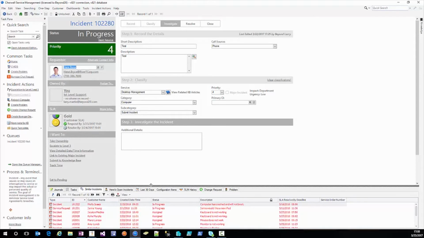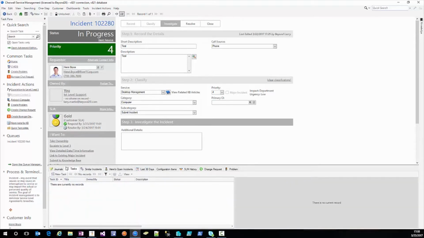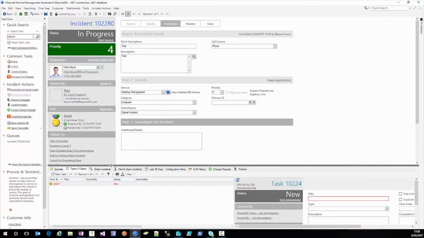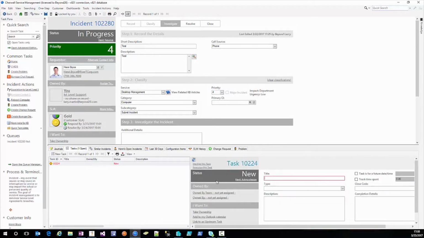Now, as we're going along out of the box, if I need to track my work, I need to either create tasks and or journal notes to track what I'm doing. So to create a task for myself or someone else, I just hit the task tab and then the new task. That's going to bring up a new task. Tasks work very similar to incidents.